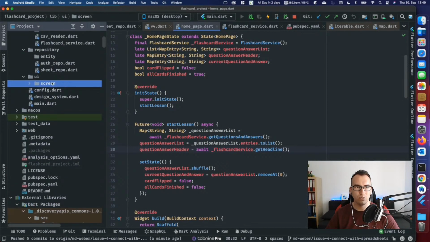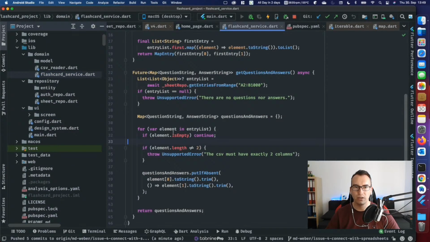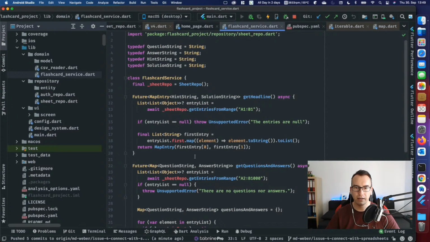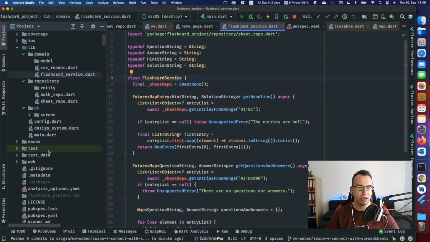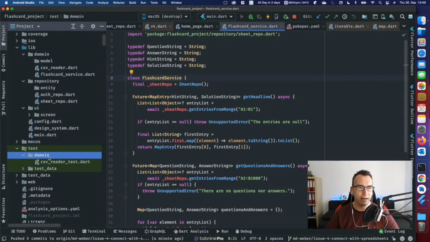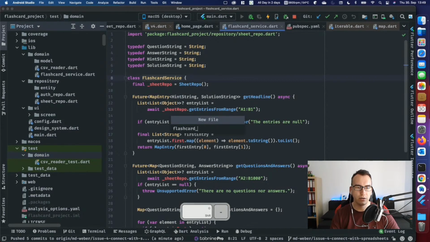So what we maybe can do now is write at least one or two tests for this headline here, and also for our get questions and answers. For that, we will probably use Mockito to mock this sheet repository up here. And we will also have to change a little bit how we use dependency injection. The reason for that is, if I go now to our test subject, we will quickly understand why this is necessary. So we create our flashcard_service_test.dart.